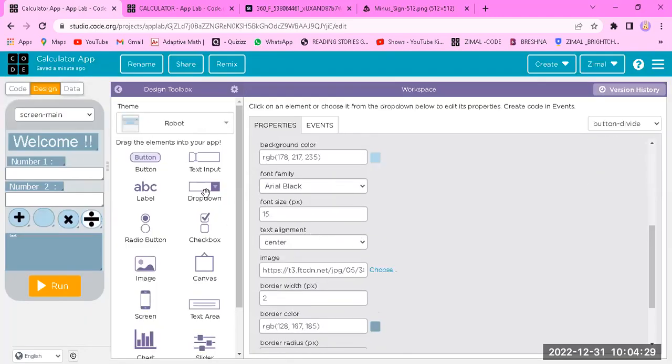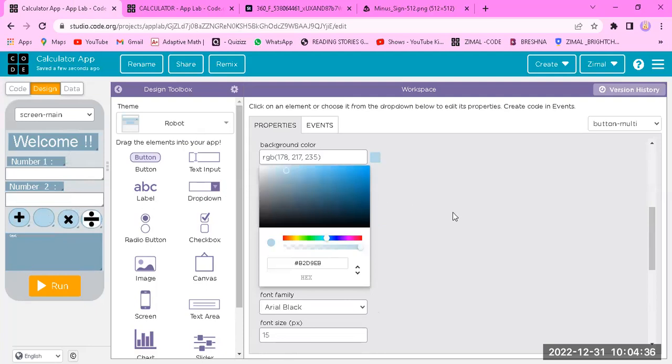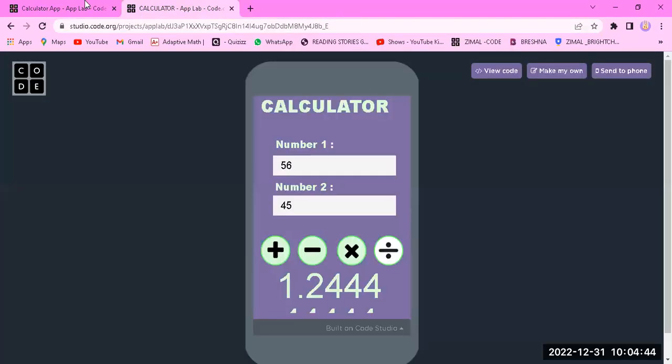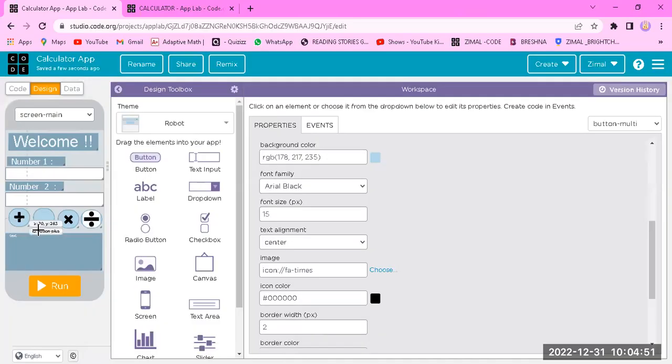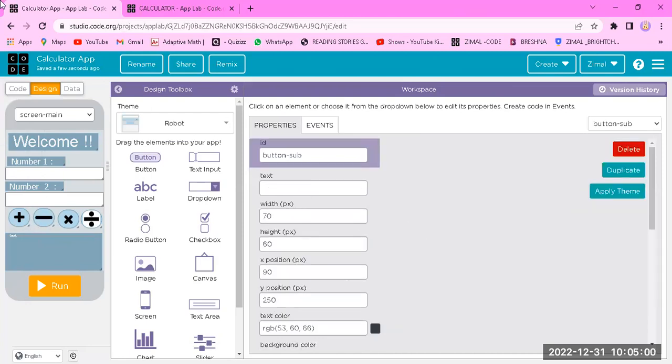I think we should make their backgrounds white. No, it's right. I think they are right. Now copy the minus sign picture's URL and then go to the subtract image side. Easy.